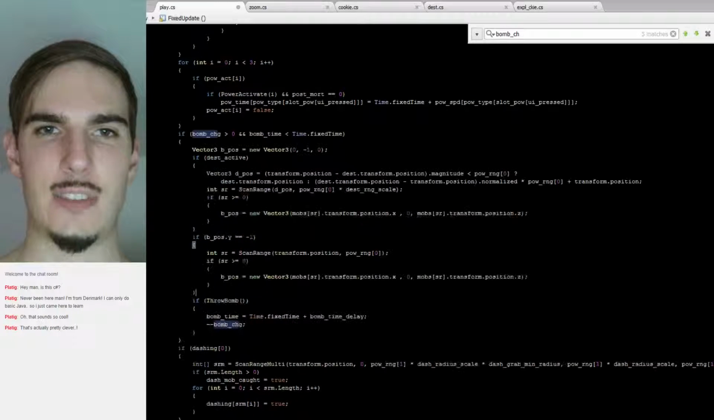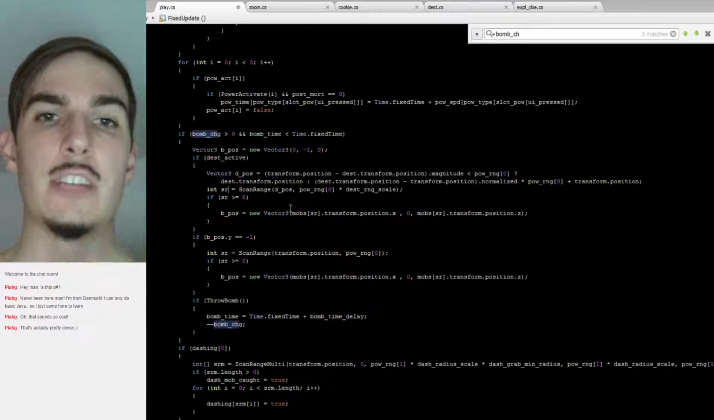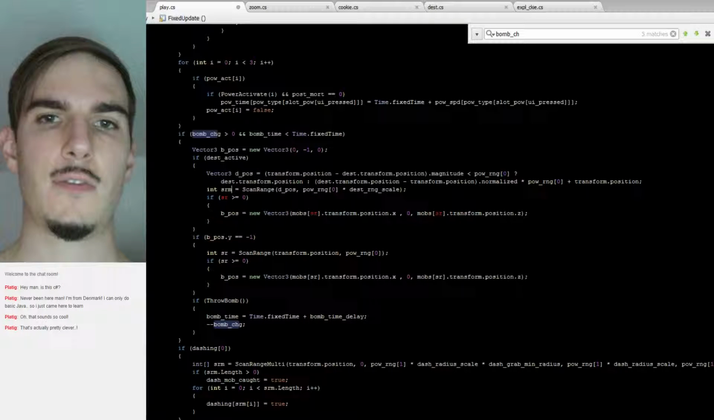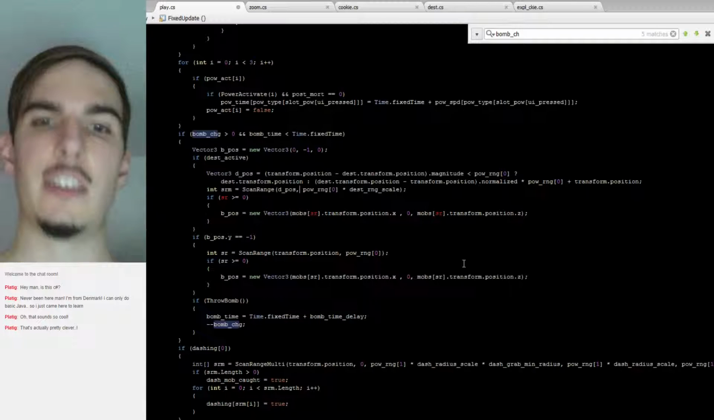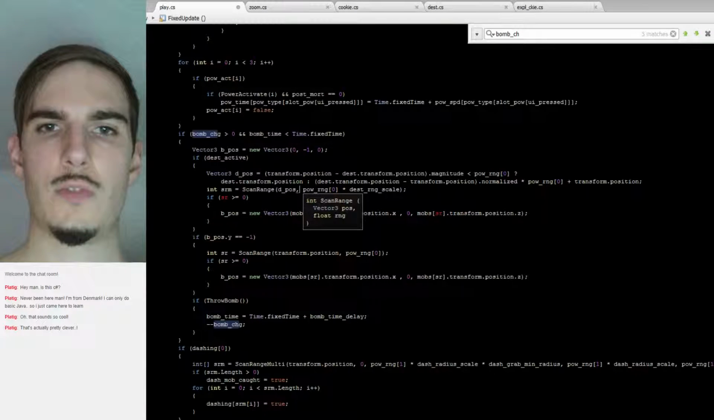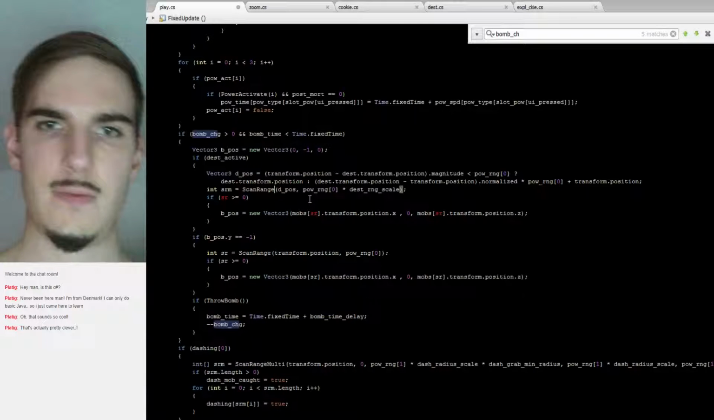Alright, so the only difference this time is that we're going to use scan range multi, because we want to pick a random target rather than just the nearest target. So, scan range multi.